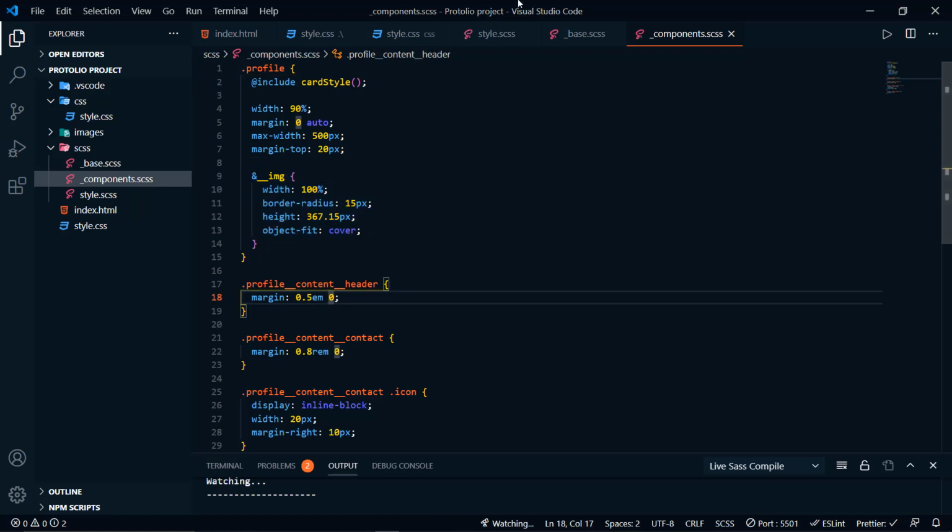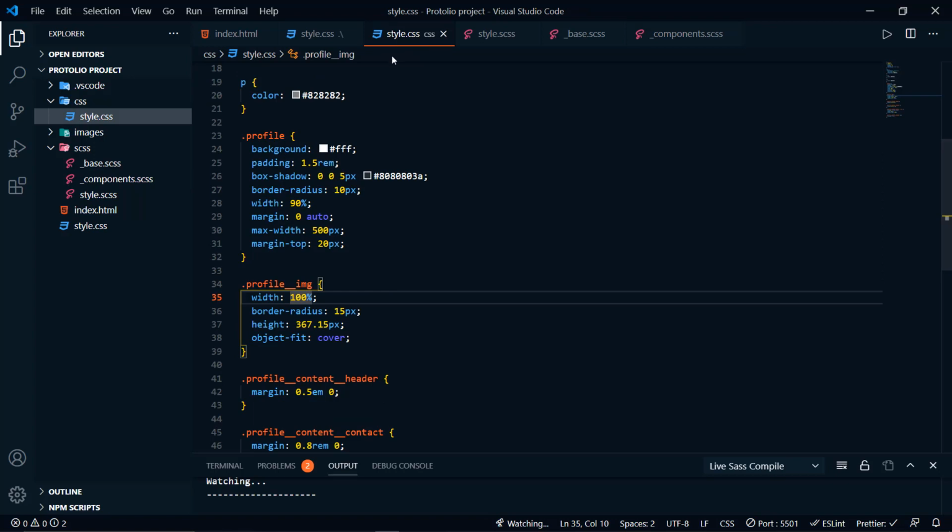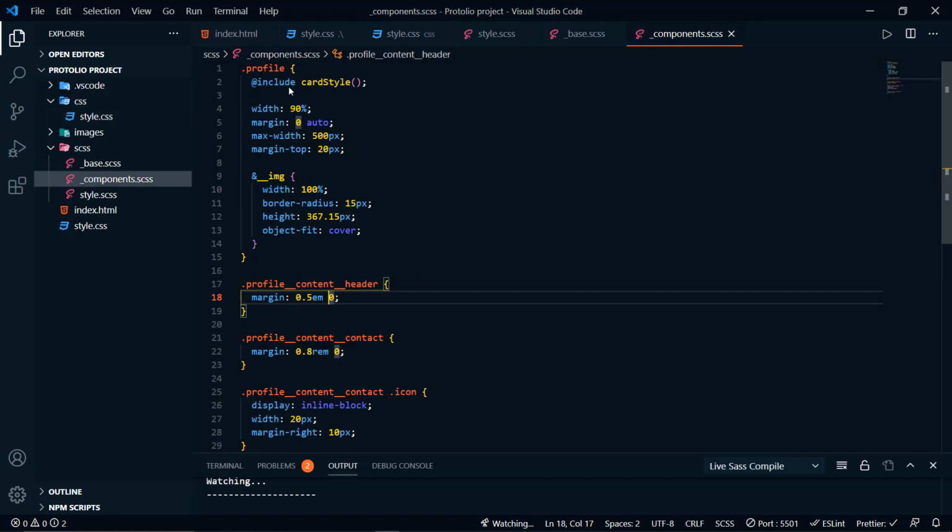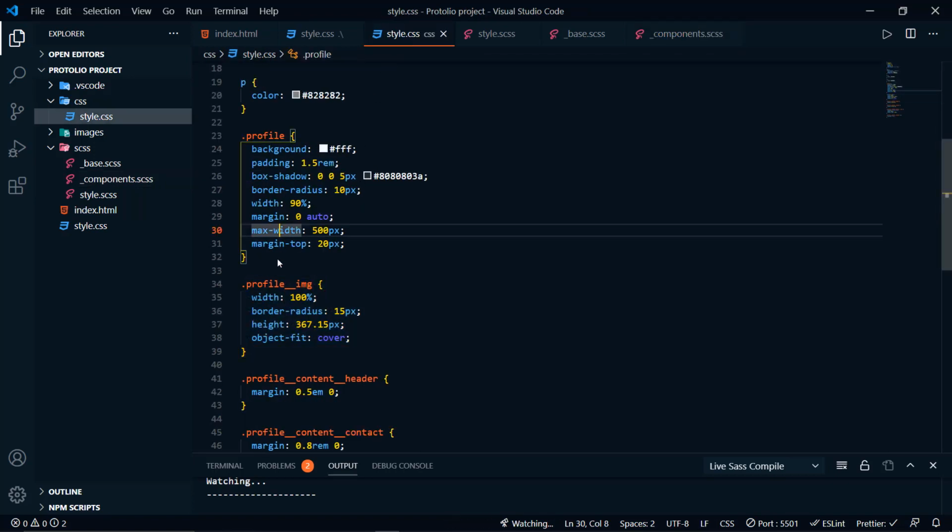So now let's look at the CSS file, and voila. Now the profile is on its own and the profile image is on its own. So that is the difference. If you want things to be on their own when they have the same name, and use the ampersand, it's generated like this. So the profile selector is going to be on its own and the profile image is going to be on its own.